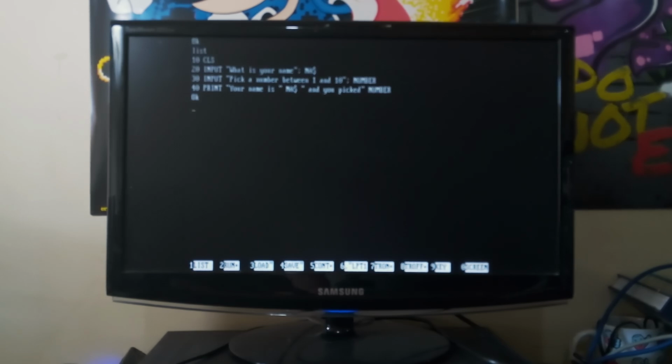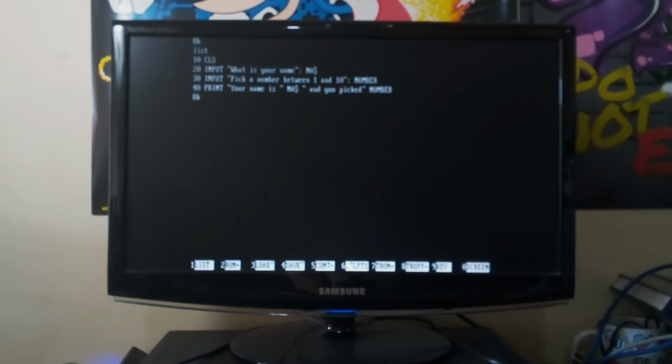The rest is fairly simple input and output. We are using GW-BASIC here, which does have some interesting syntax. If you were to do this on another machine, you might need to change this up slightly, but I'll go over what we've got. The first line, 10, is CLS, which is a fairly standard way of clearing the screen.